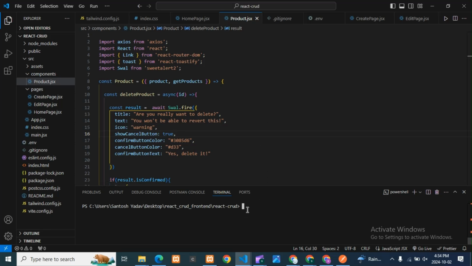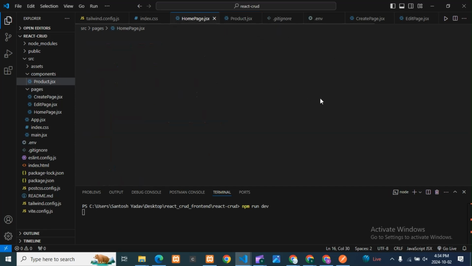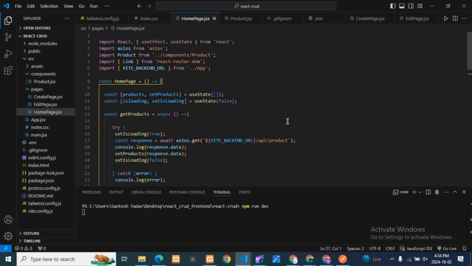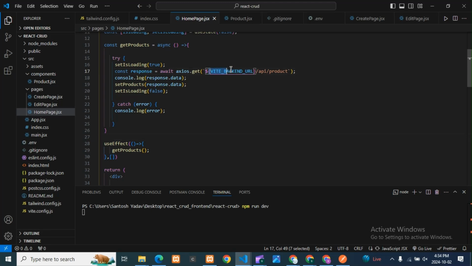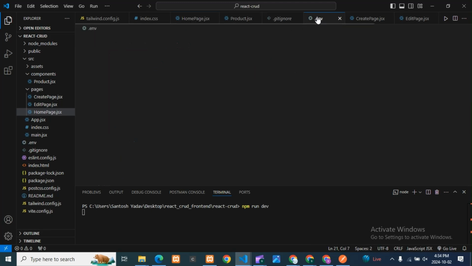Okay, so what I will do, guys, here I'll run this first. I'll show you what type of error it will be. npm run dev. Because I have to show you the error also, otherwise you will not get the things. Okay, so it is running. So I'll show you here, guys, how the API... You can see, guys, I have called the API here, the backend URL.